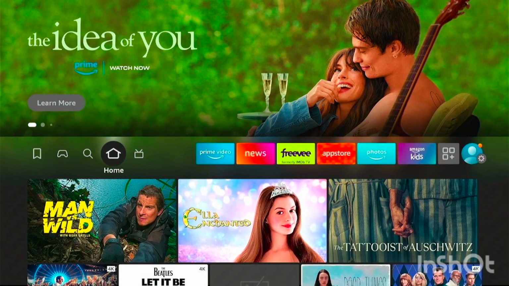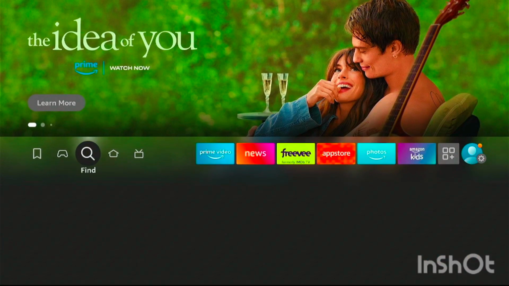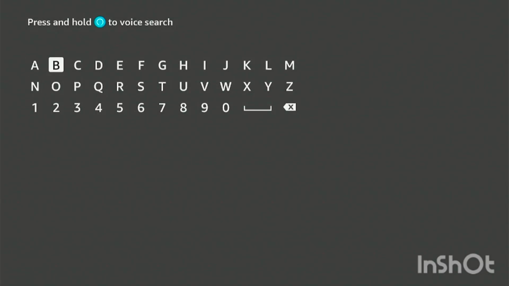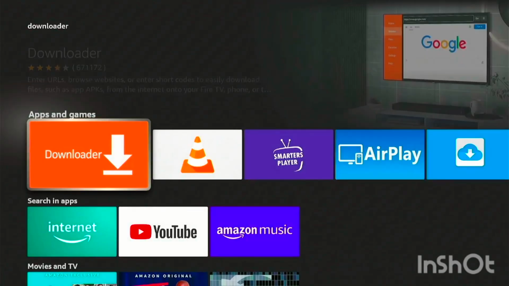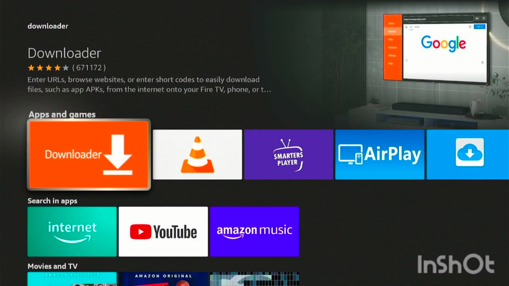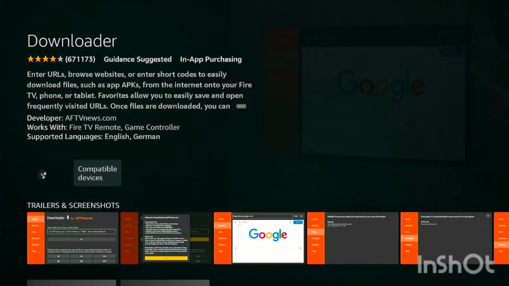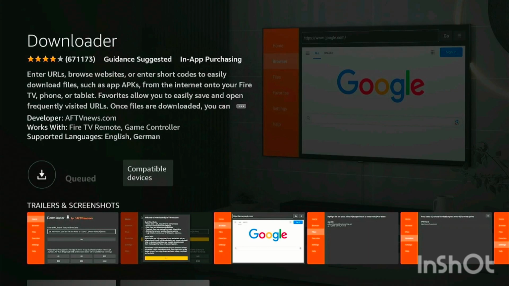Now we need to install Downloader, which allows us to download outside apps on FireStick. Let's install the Downloader app. Click on the search bar, then type Downloader. Select Downloader from the search result. If there are multiple apps with similar names and looks, go with the orange one. Now tap on it to start the installation process. Once the installation completes, click on Open to launch it.